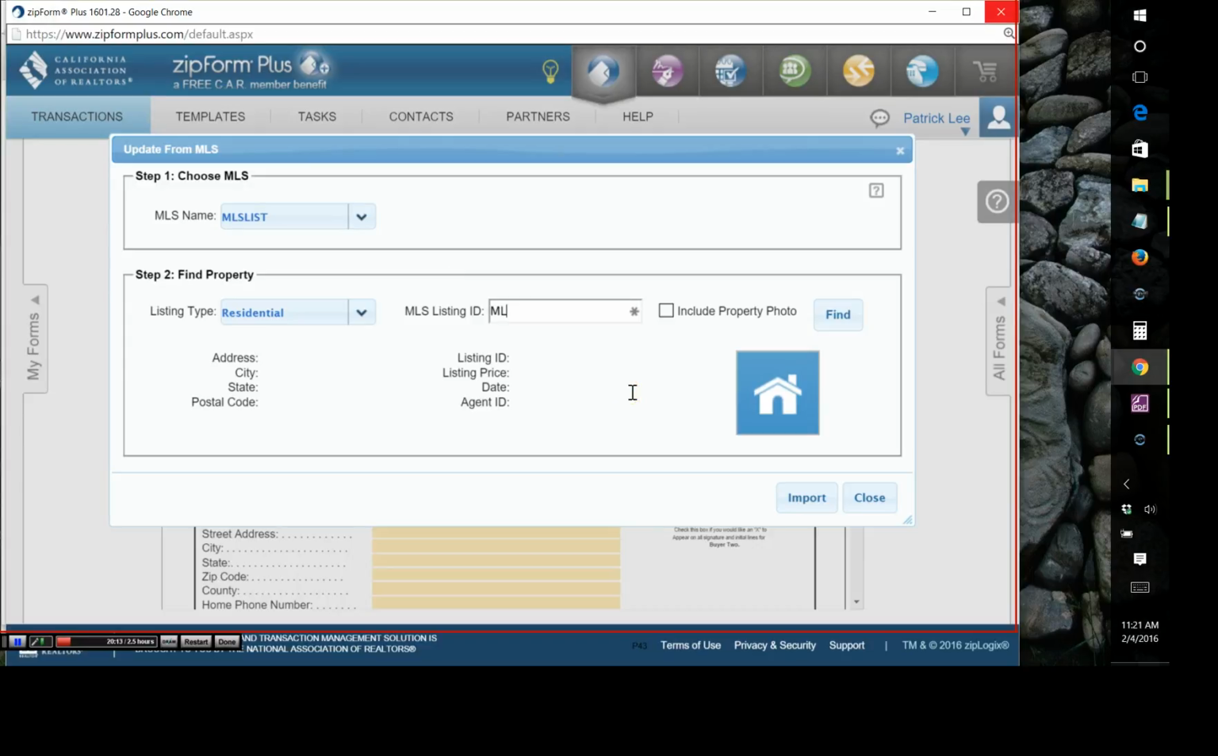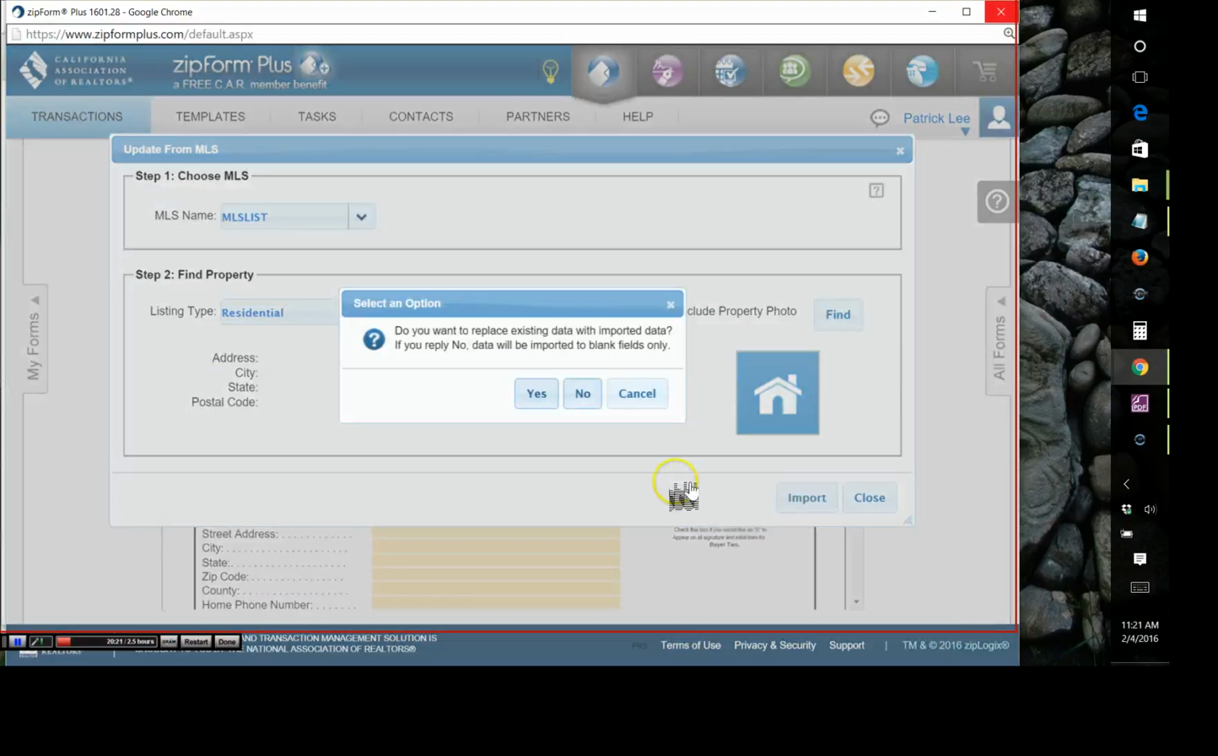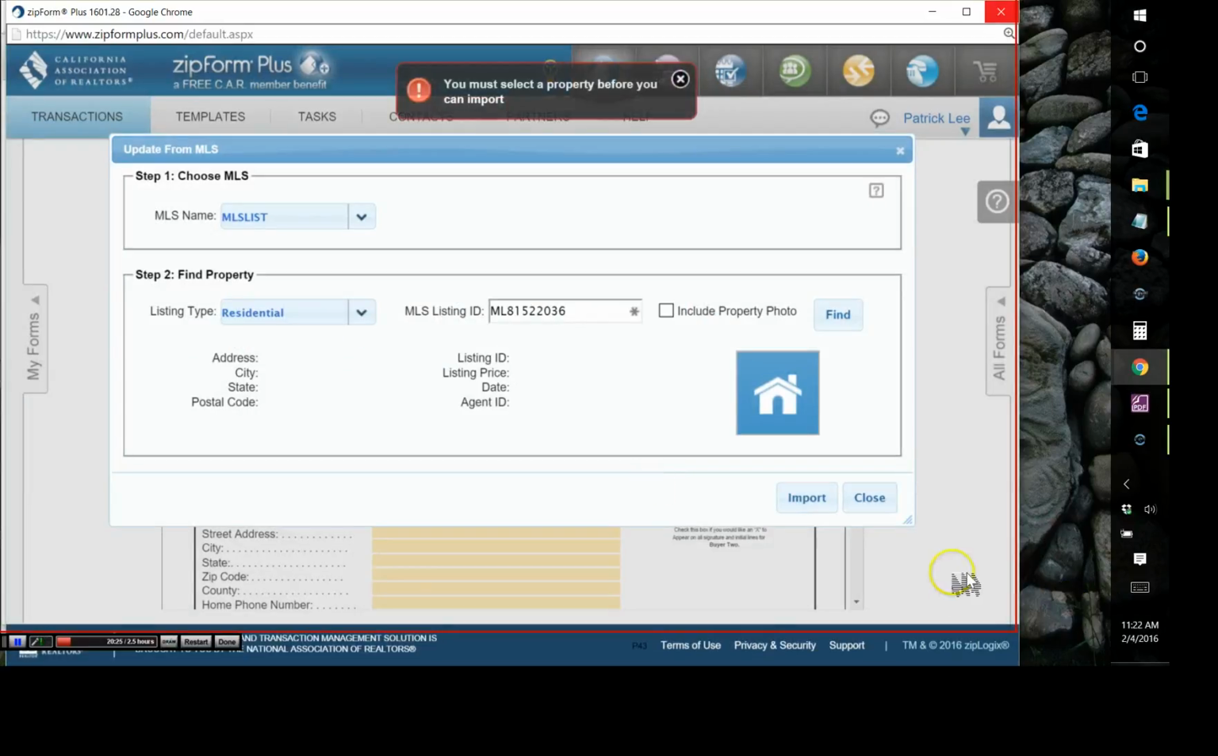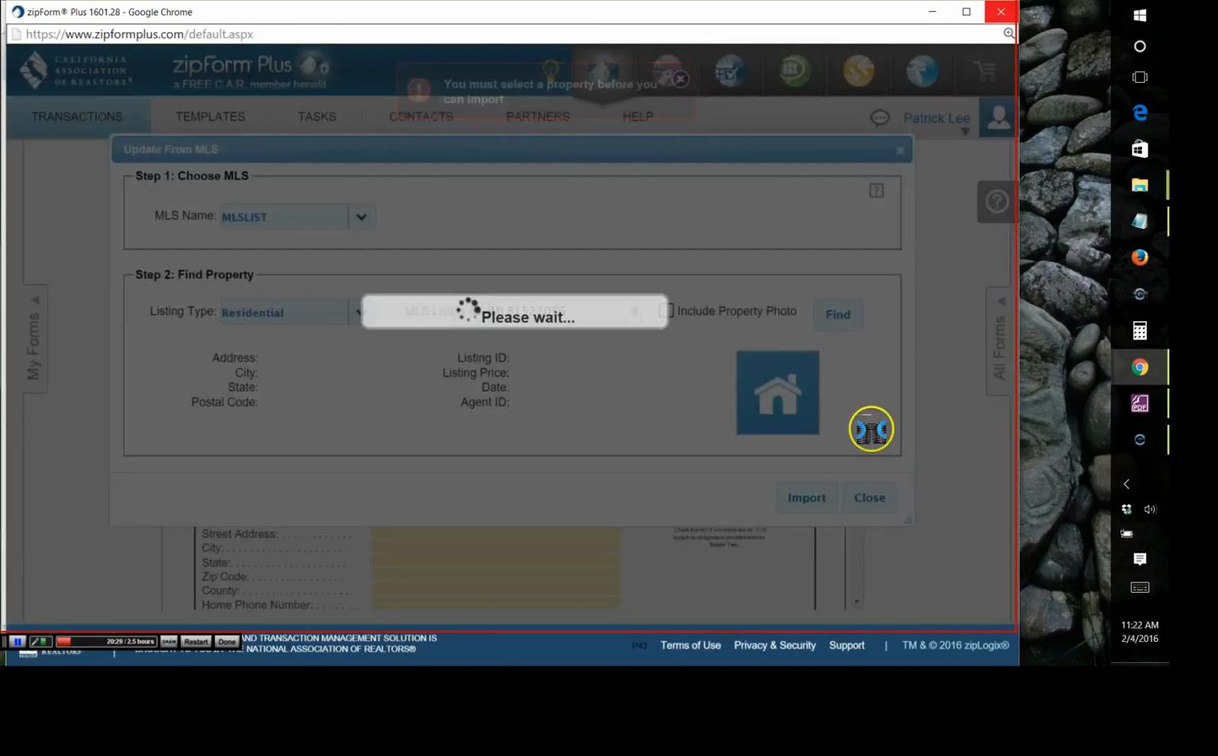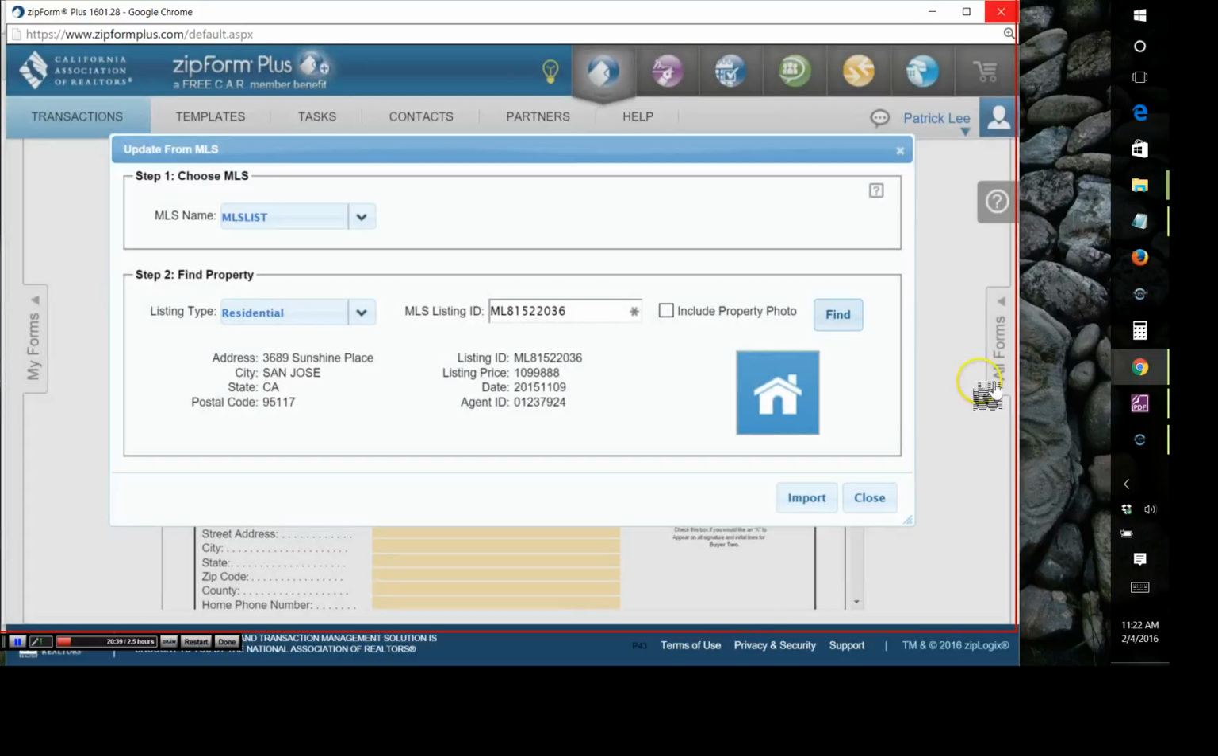So your MLS number again is 815-220-36. Do you want to replace existing data with imported data? We click on yes. And then you must select a property. See, I did that on purpose just so you could see that it doesn't work unless you click on Find first.